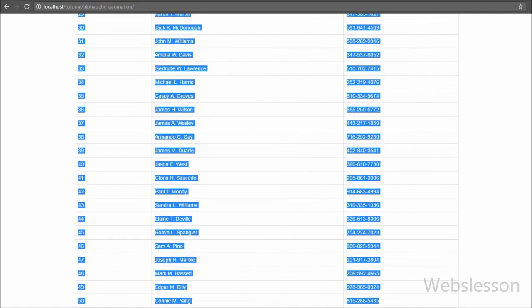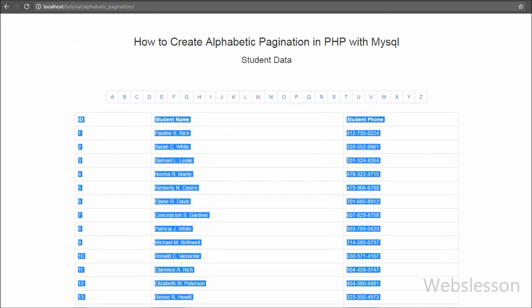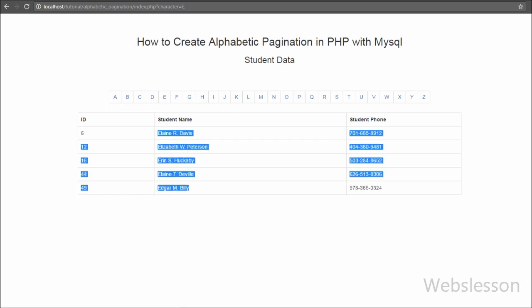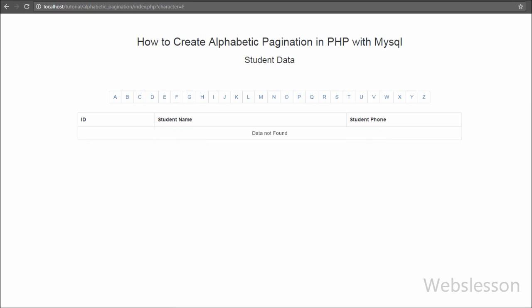So when we click on any alphabet pagination link, it loads student data with student name starting with that alphabet. Here when we click on any alphabetical pagination link, then the URL redirects to the index page with 1 URL variable, and from that variable we filter the MySQL database, and we load that filtered data under the HTML table. This way we can easily filter records based on alphabetical order.